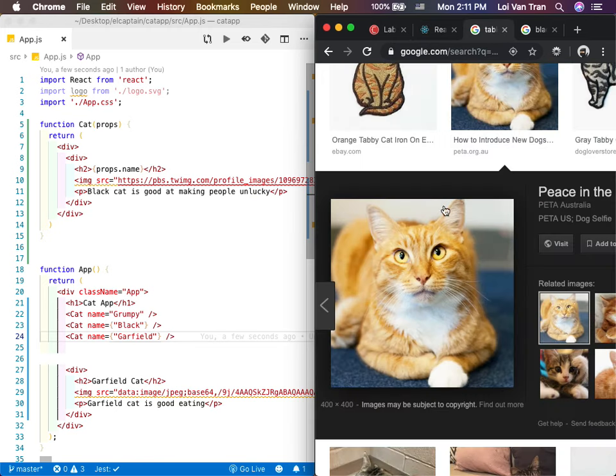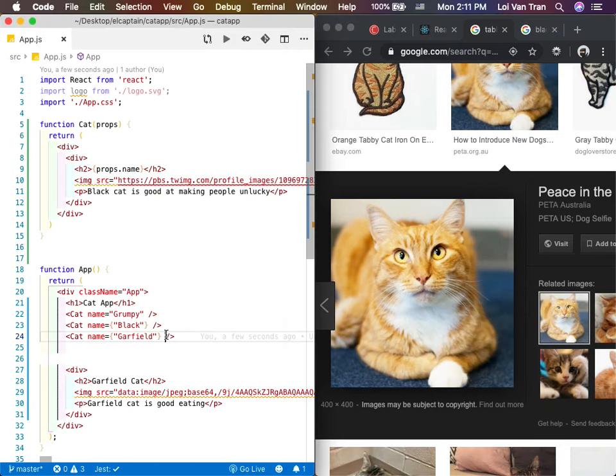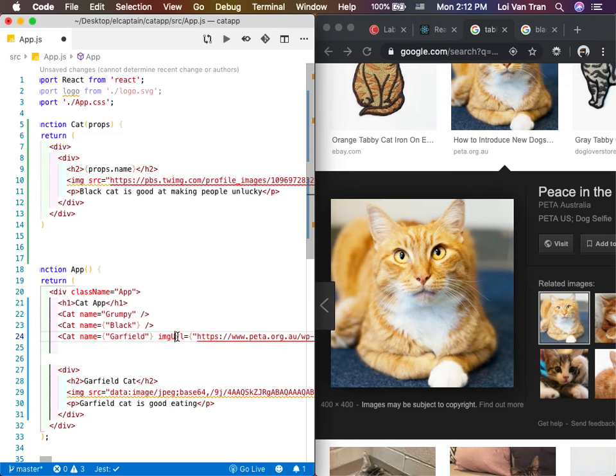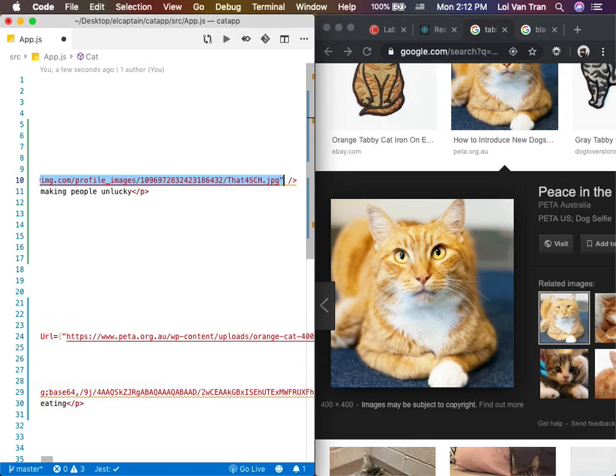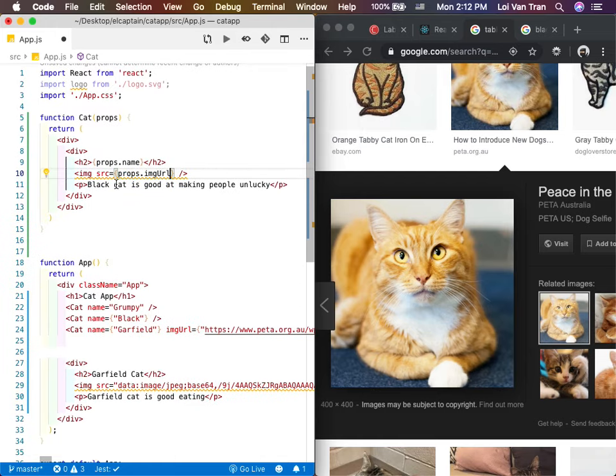Okay? So now we're gonna copy this image. I messed this one up. I deleted it. Copy the URL. We're gonna pass in a new property, guys. Image URL. And the reason why we're passing in this property is because we want each cat's image to be different, right? That's why we need to pass it in. So we can just do props dot image URL, okay?